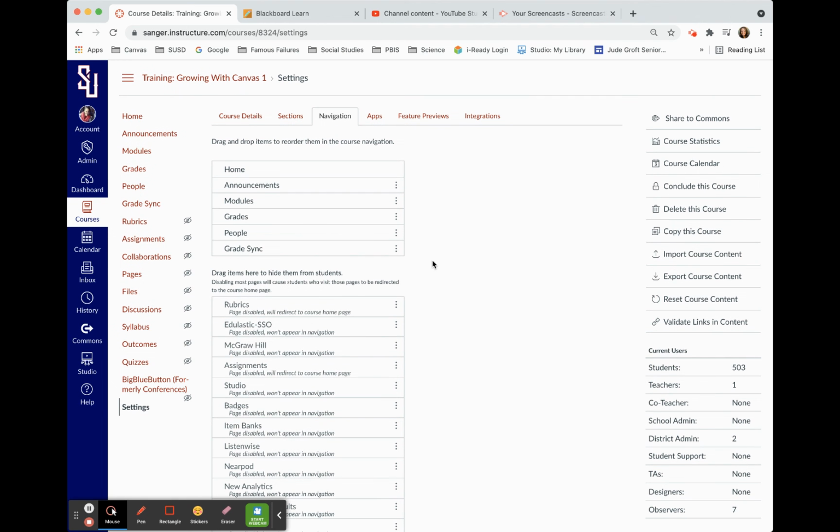So best practice is to have as few things viewable by students as possible. You definitely have to have a homepage. You can't move that. I would suggest, and it's best practice, to have announcements clickable, because if you're making announcements to your students, hey, don't forget we have a test on Friday.